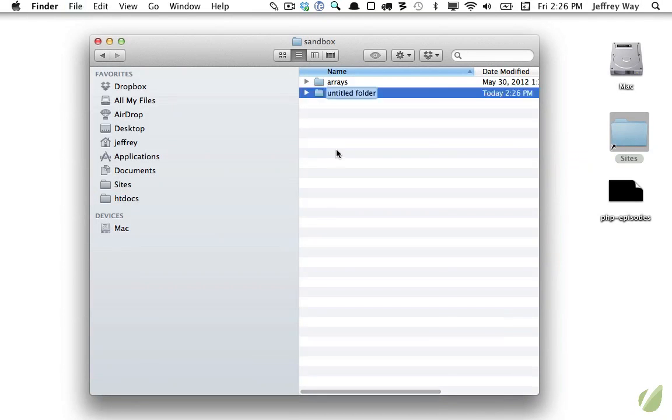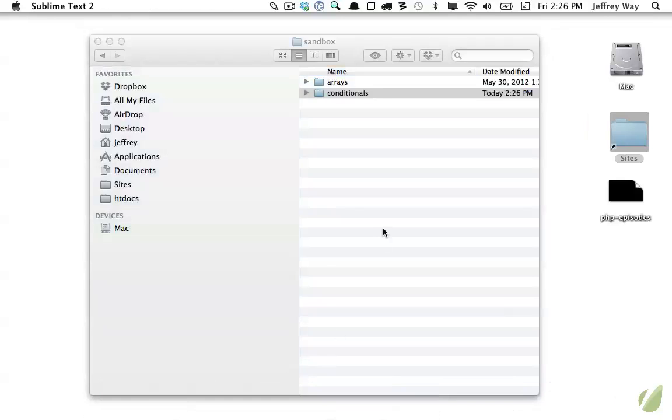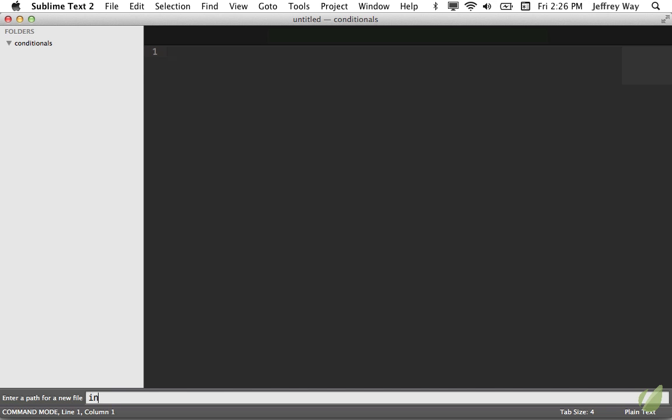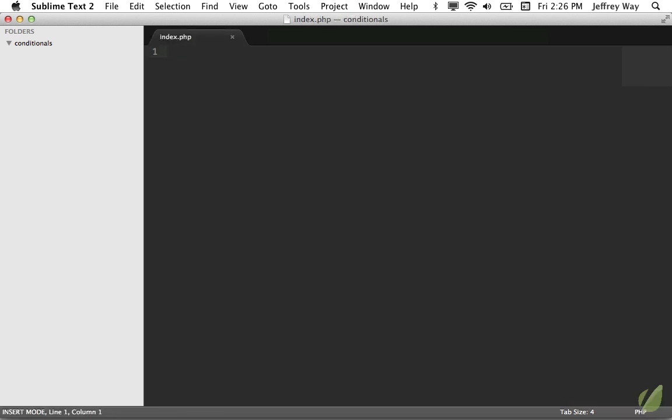I'm going to create a new folder called Conditionals, and we will drag this folder into Sublime Text. I will create a new file and call it index.php and open up a PHP block. So the first thing you need to understand is that a conditional requires a test. So we have statements that we would call an if statement, things like this. If this test returns true, then do something.